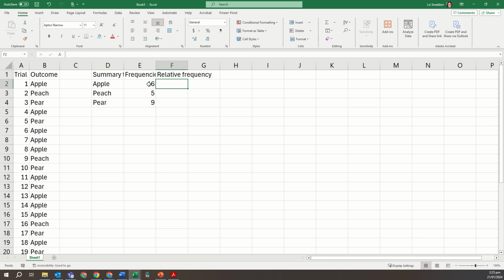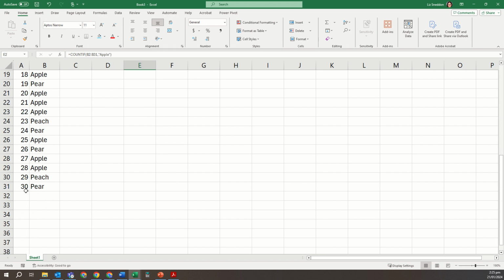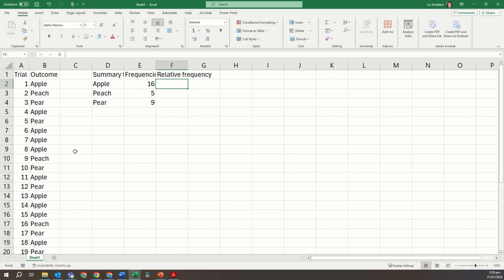So what I know is that there were 16 apples in my results, and I had a total of 30 different trials. So what I'm going to do in this cell here, I'm going to say equals, click on the 16, and then say divided by 30. And so that divides it through. And if I go to the bottom here, I can drag that formula down, and it automatically calculates these other ones for me as well. So it just does this number divided by 30, that number divided by 30, and there are my different results.